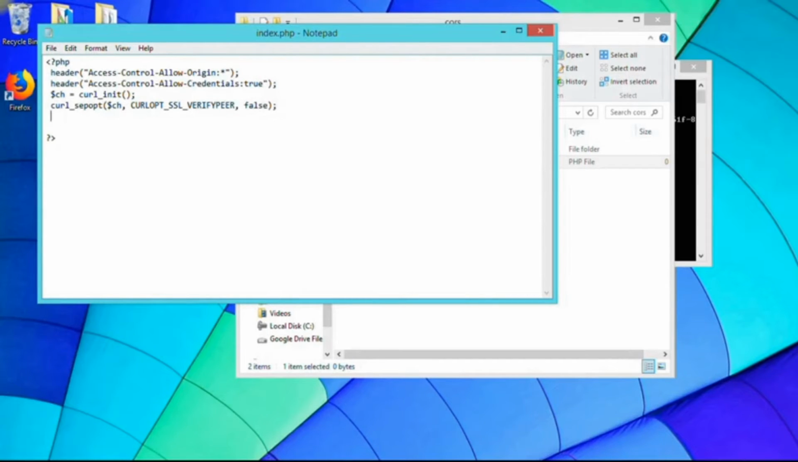Then we also need to set the curl option to return transfer true. So again curl set option, there was a problem here, it was set option. The variable we created, ch, curl opt return transfer is true.